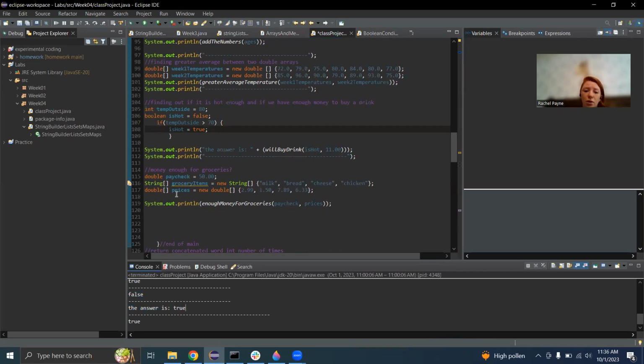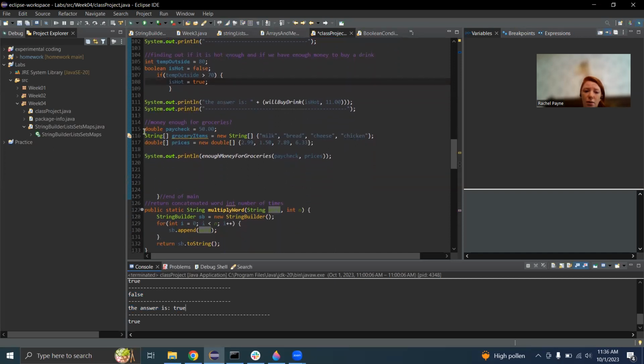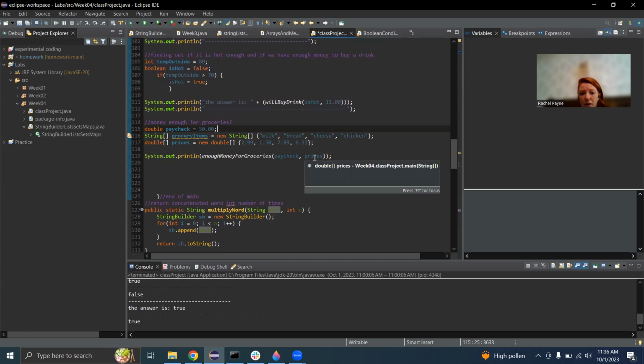And then the last one that I did was if we have enough money for groceries. This is kind of similar to the one up there. I don't actually need this array, but just for the heck of it, I made it. But it lines up with whatever prices I want to put down here. And then my paycheck is my double. And my method takes in my double and then the double array.